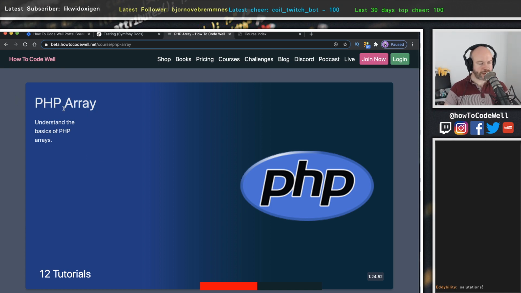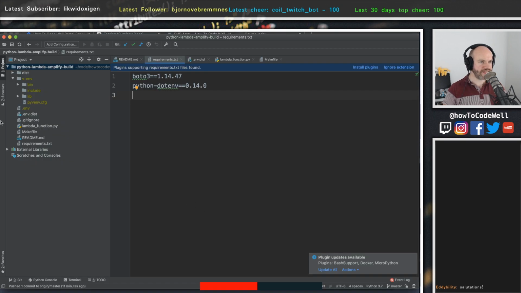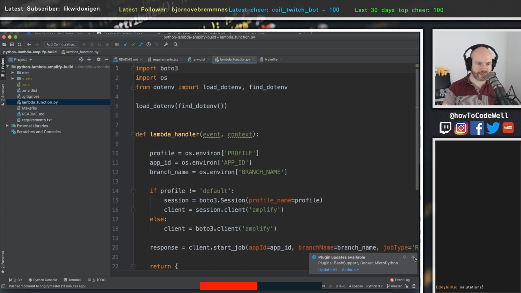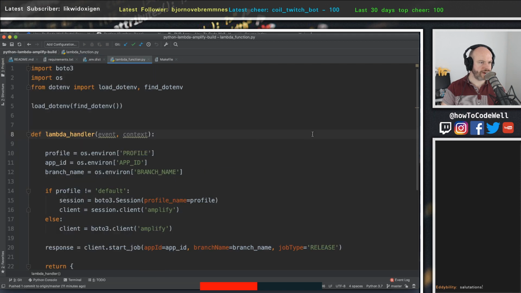Now, as I mentioned, this is PHP and Gatsby, but what I did yesterday is I created this little Python Lambda amplify build. It's a very small, straightforward Lambda function. If I open this up, this is what it is. Let's bring it into its entirety so you can see everything.